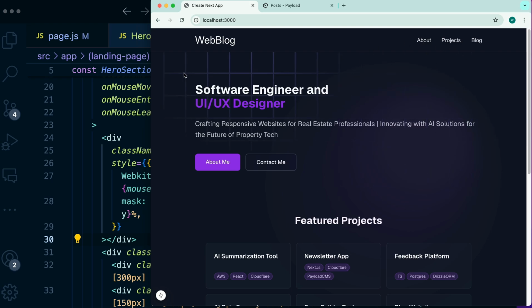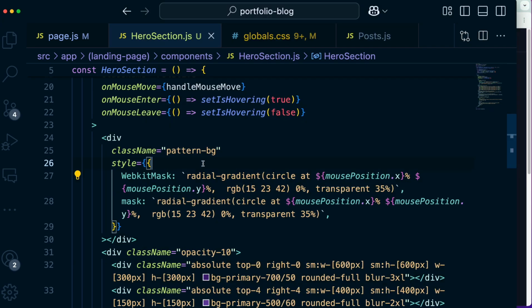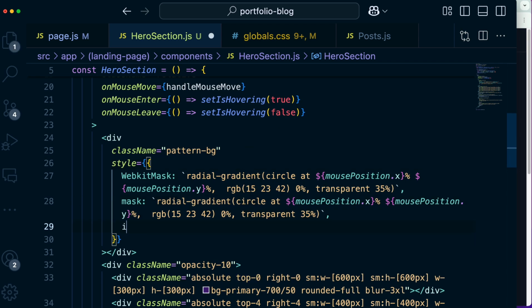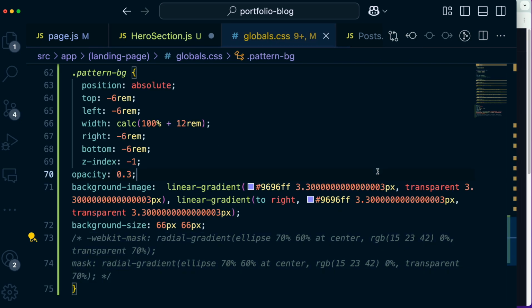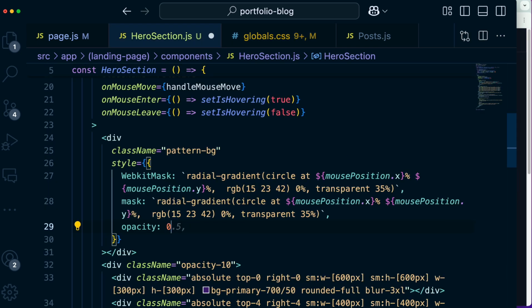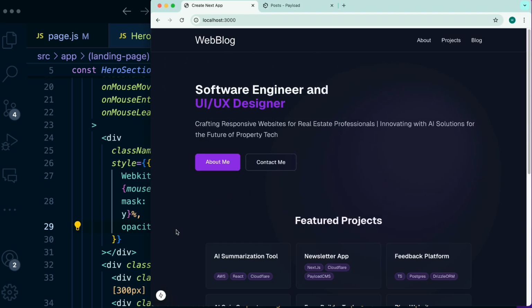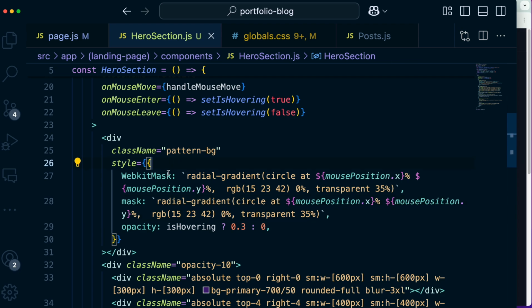All right, and then if we're not hovering over it, you can see when I stop, it gets stuck on the last position. And we want that to disappear and then our default to appear. So for that, we're gonna tweak the opacity. What's the default value that we have? That is 0.3. So if it is hovering, we're gonna set it to 0.3 and then if not, then 0. So now if I go over here and then I move to a different section, it's gonna go away.